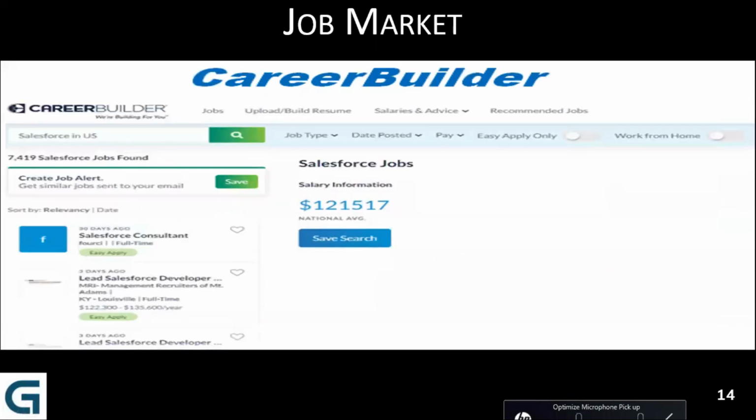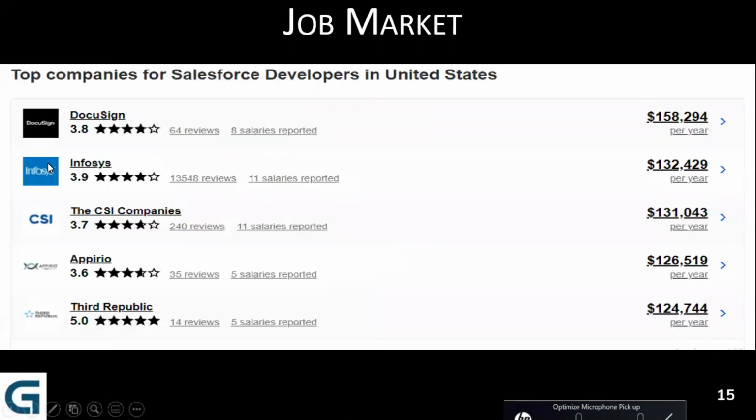This is CareerBuilder. If you can just check what number we have for these Salesforce jobs, you can see on the screen 7419. So from this, you can try to understand how much Salesforce is in demand in the market, how many job opportunities are there for this particular technology.